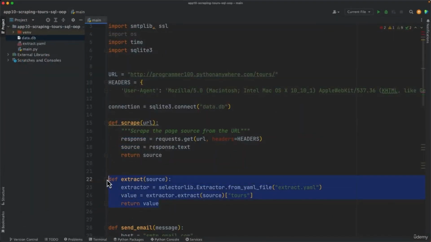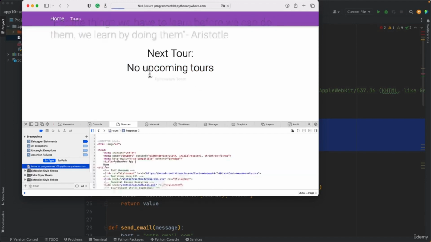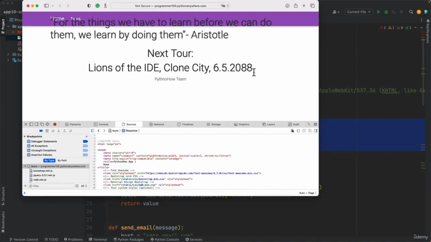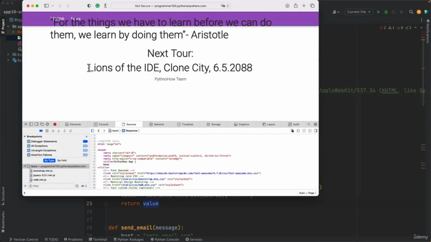And then this other function in here gets that source code that this function returns, and it extracts only this part, which sometimes is an event, a musical event of a band. It contains the city and the date of the event. And sometimes this changes, so if I refresh the page, sometimes we have no upcoming tours, sometimes we might have another event playing here, and other times it could be the same event, and so on. This function returns only that value, whatever it is, no upcoming tours or the event.